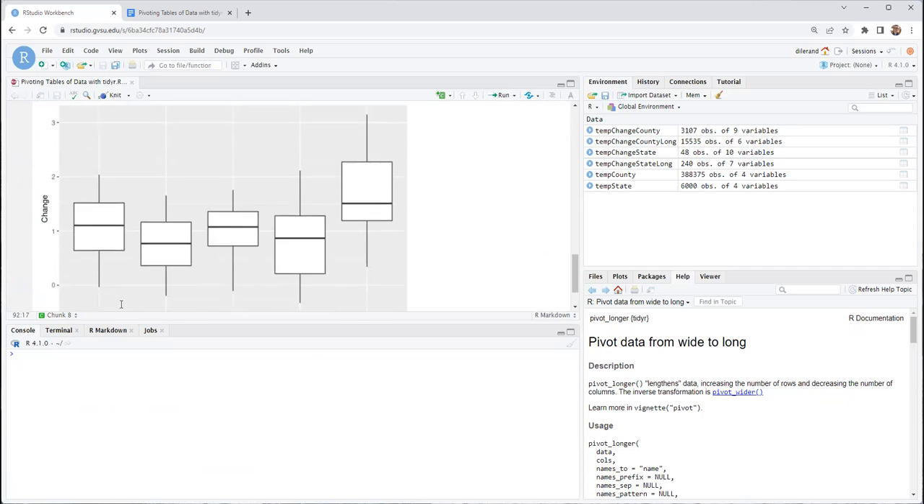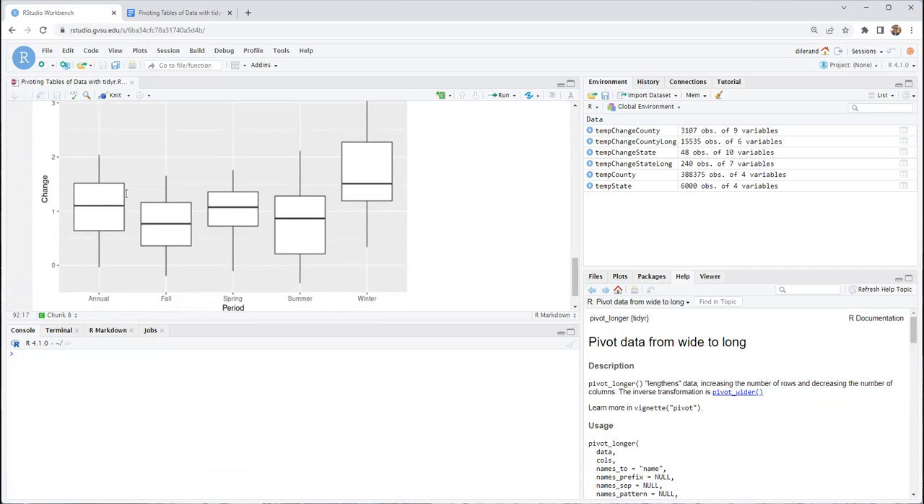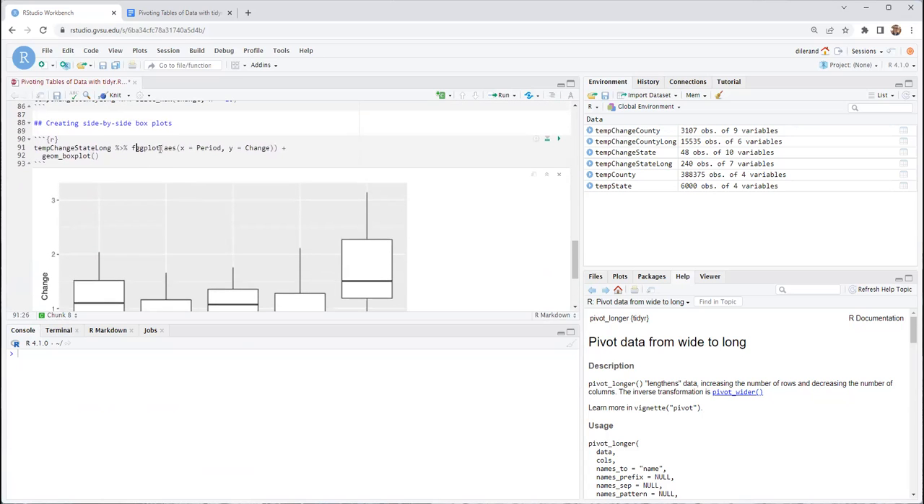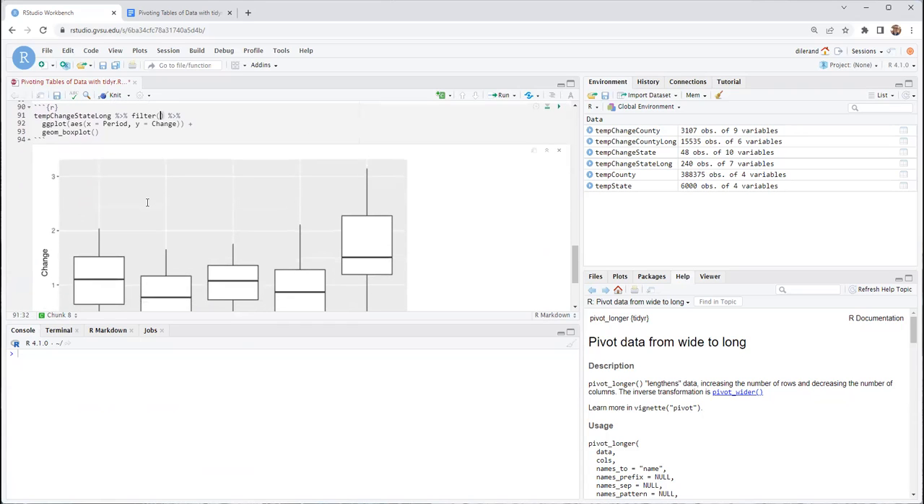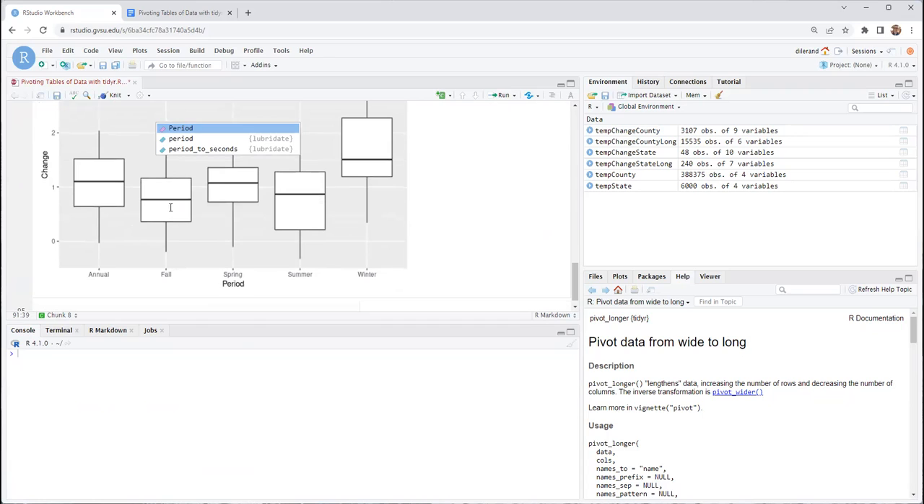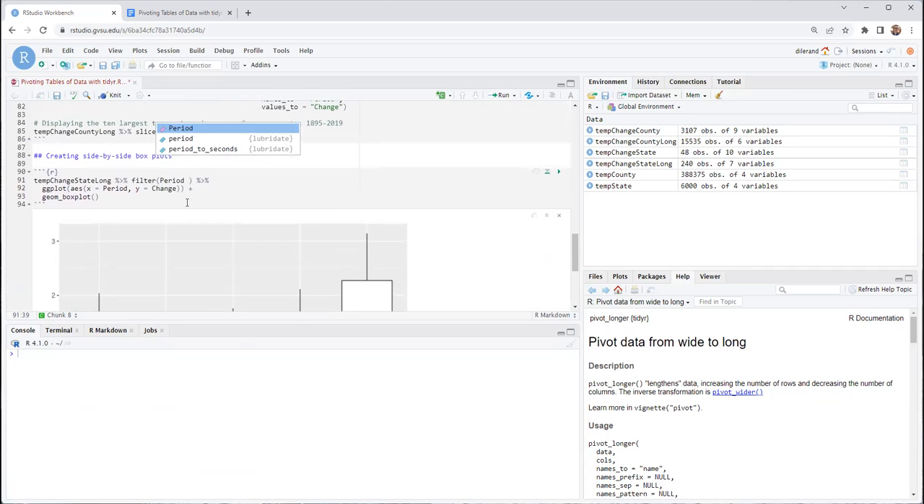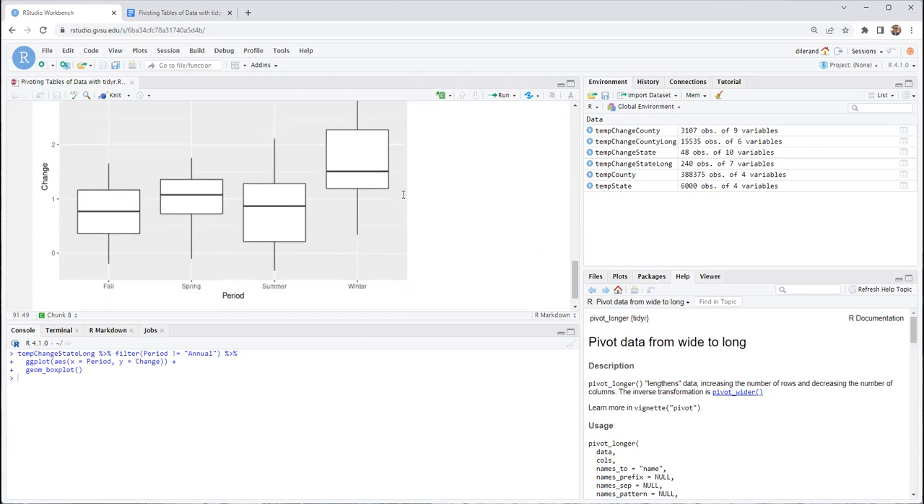There are always a few ways we could do this. One of which is that we can use filter to subset the data to only these seasons, fall, spring, summer, and winter. We can use filter before the ggplot to say where we want period in fall, spring, summer, winter, or even shorter, since we just want to exclude one group, annual, we can say where period not equal to annual. Okay. If we run that, we can see the annual group is now excluded.